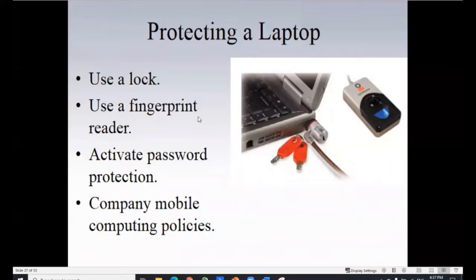This is an example here of physical security, protecting a laptop. We talked about physical security. You can do things like use a lock. You can also use a fingerprint reader to log in and activate password protection. And company mobile computing policies also follow that policy as well.